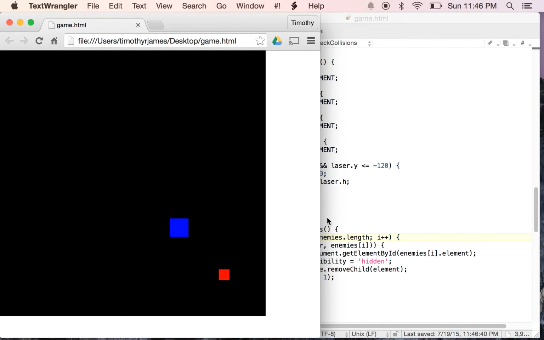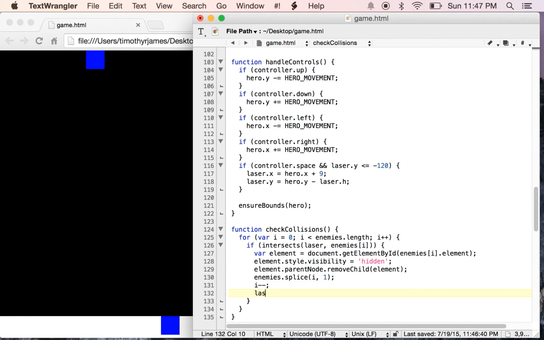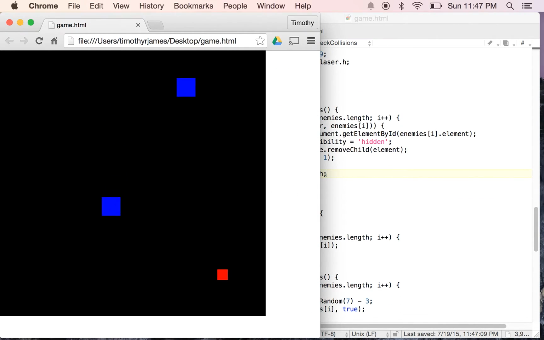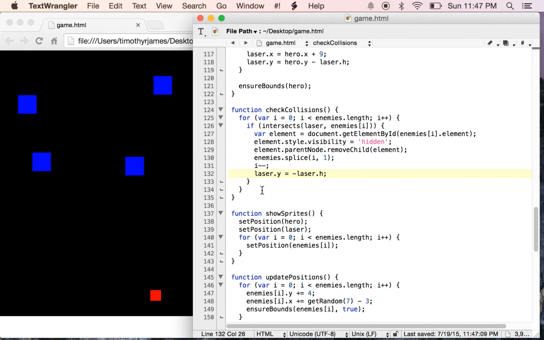notice the laser just keeps going, which is probably not fair either. So let's set the laser's y coordinate equal to negative laser.h, which will just put it right off the screen. So now when we shoot an enemy, we should see the laser disappear, which is probably more fair.